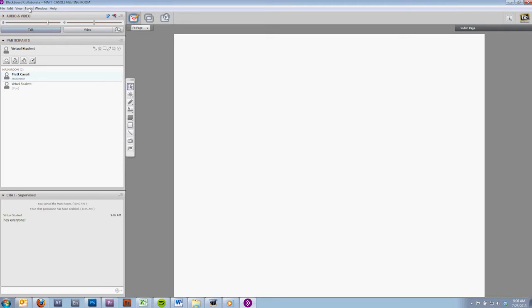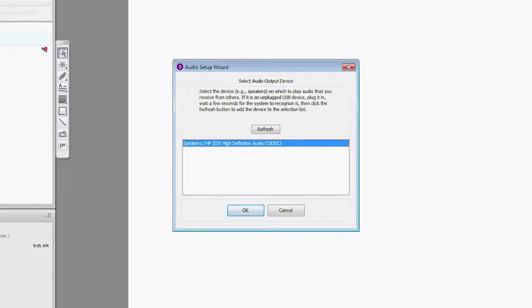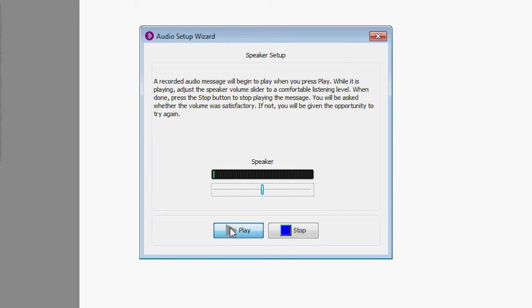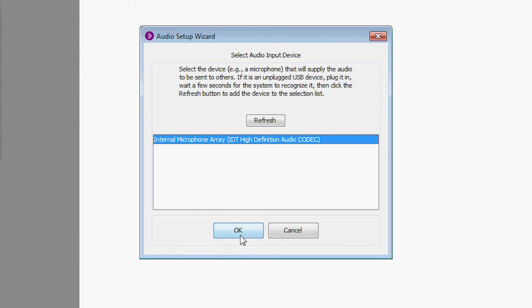This tip should help. Go to Tools, Audio Setup Wizard, and look for whatever piece of equipment you're trying to use. So if you're trying to use a headset, that's the device you want to have selected. Make sure that all sound is going through the headset and through the microphone. When play is hit, sound should be heard. If you can hear it, say yes. If you cannot, say no, and go back and choose a different device just in case you weren't quite sure which one you should be using at that moment.